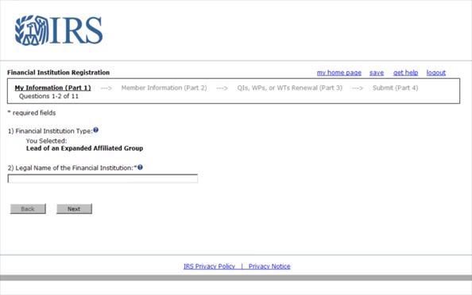These include My Home Page, which takes you to your home page. For further information, see the video on Your Home Page, Information and Options. Save, which saves the data you have entered on the current page of the registration form. Get Help, which takes you to a list of available options for assistance. And Log Out, which exits the FATCA registration system.